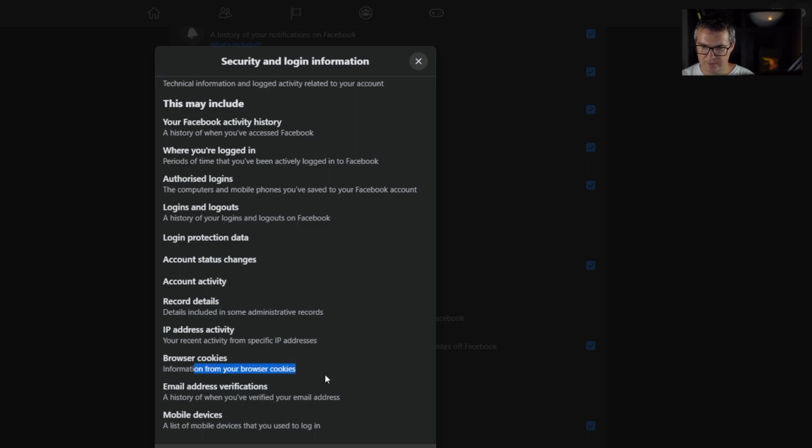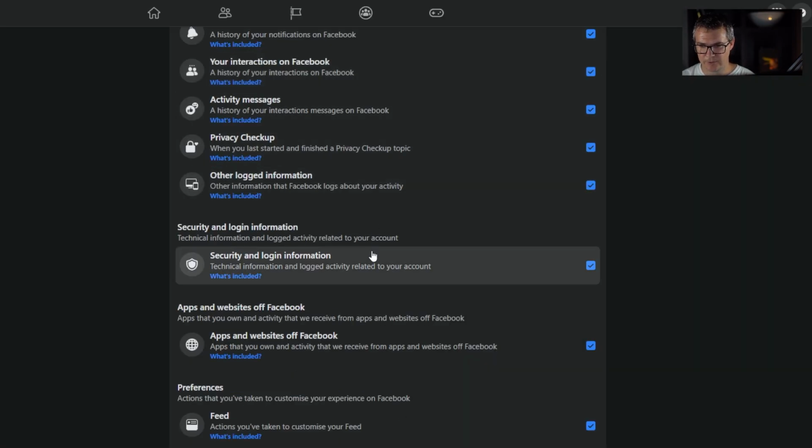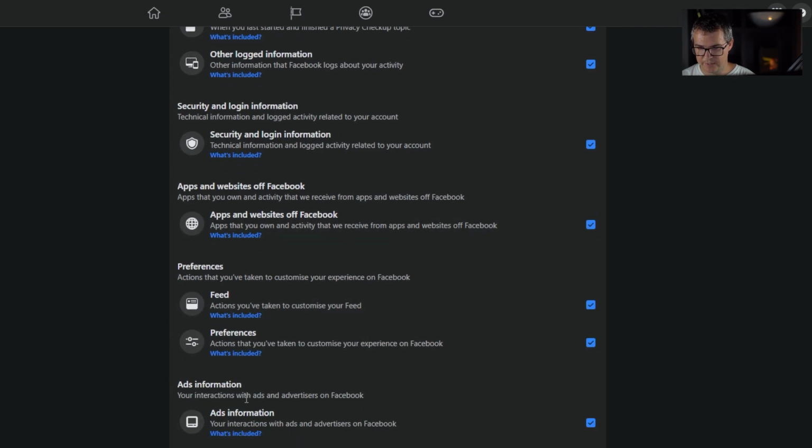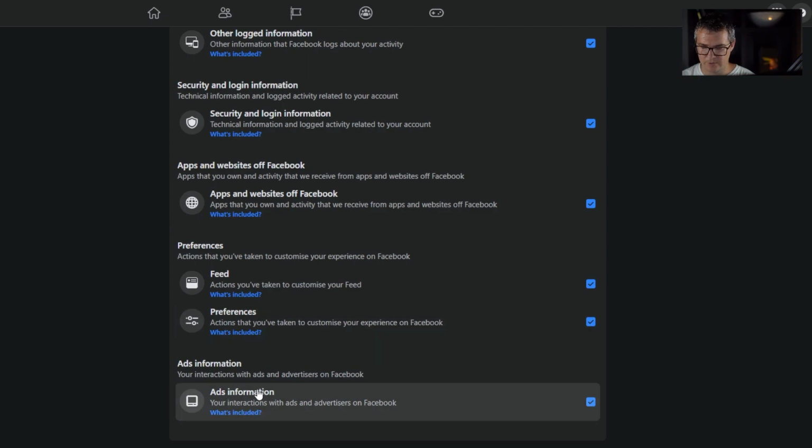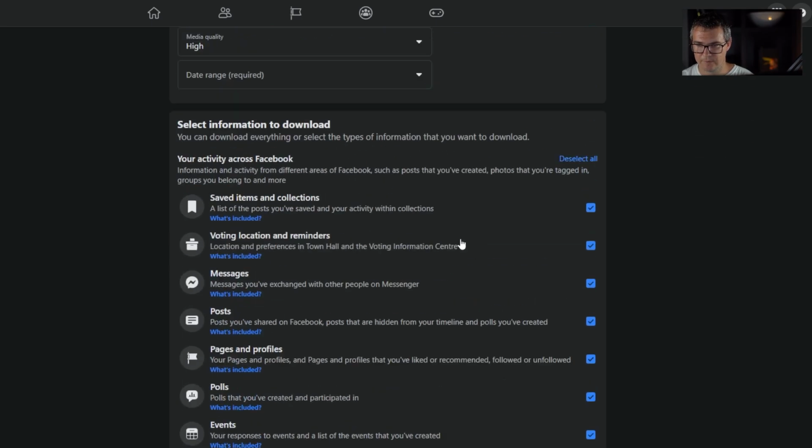Let's have a look at this. So browser cookies, email address verifications, and mobile devices. Okay, so that is very critical to understand. That is key. Preferences. Then down here as well, we've got ads information. Now we all know, especially as advertisers, that they track this kind of information. They've got the website pixels and conversion API, and they know exactly the different actions that we take on each particular page, whether it's a lead or a purchase, landing page view, scroll, whatever it may be.